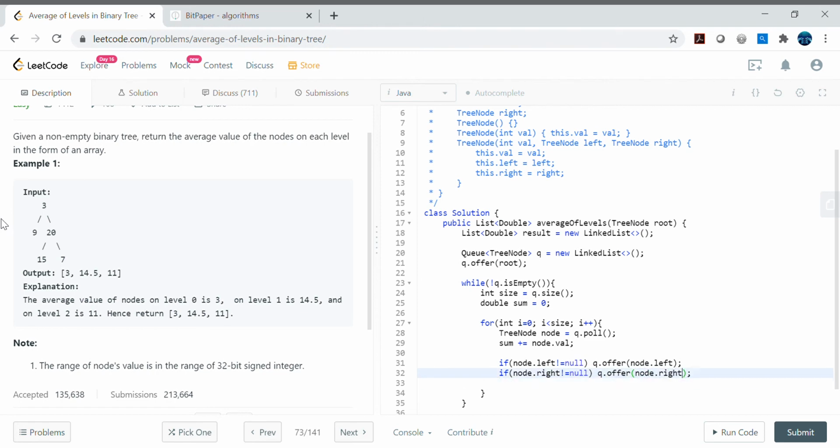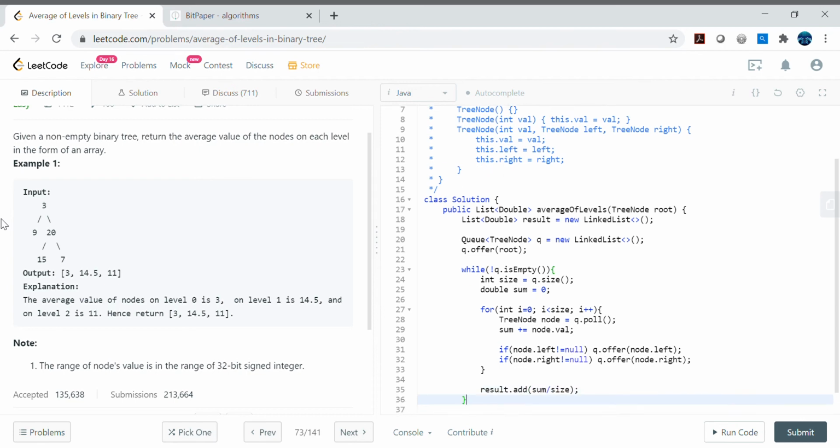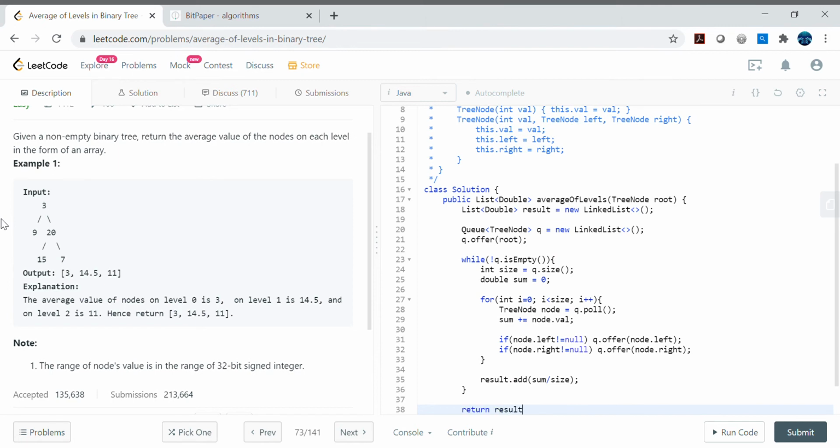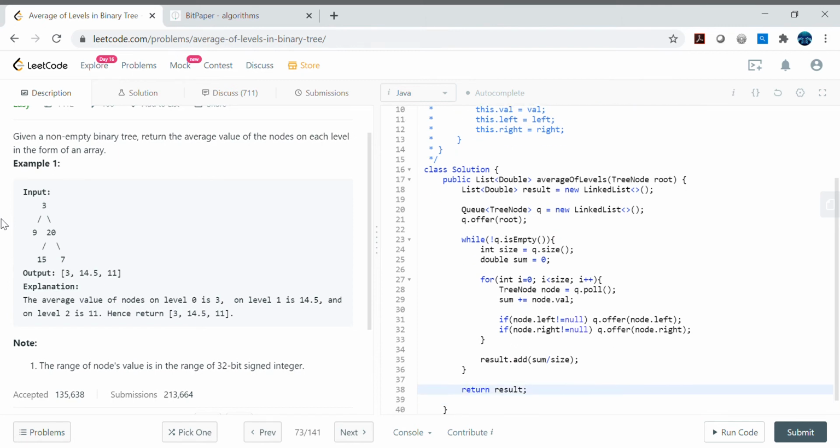All right, so now we are almost done here, right? Once this is done, then what we can do is result. Oops, lot of typos here, so I'm correcting those typos as well. Sum upon size, that's it, and then we can return result here. All right, so that's pretty much it.